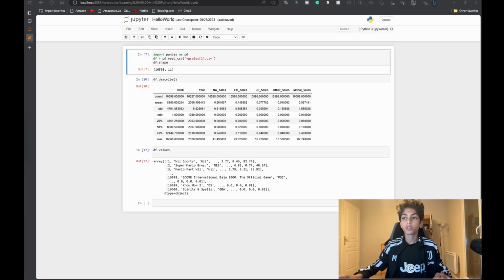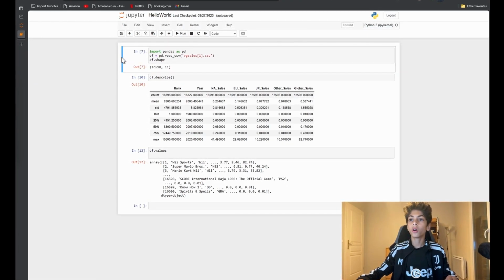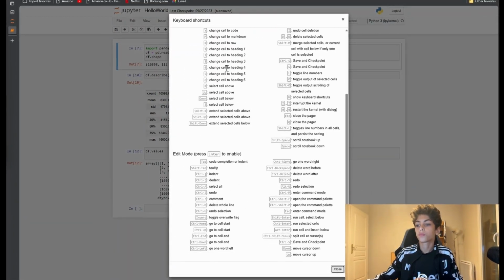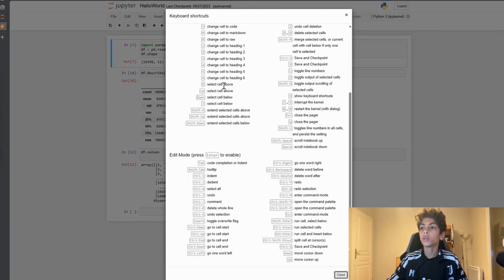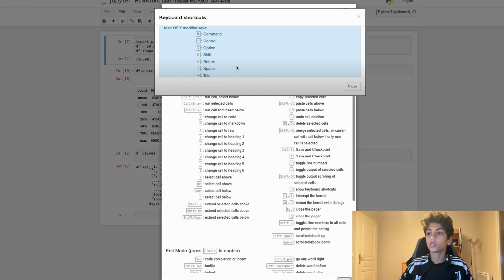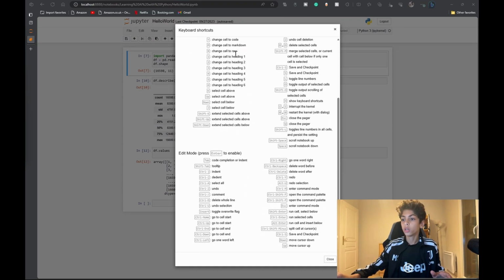To view the shortcuts that we can be using on either macOS or Windows, you need to go into command mode. So press escape and then press H. These are all the commands that you're able to use on Windows. If you are on macOS, you're going to see a bunch more commands over here on top. The commands that you have over here are find, open the command palette, enter edit mode, and much more. So all of these are what you basically have for shortcuts.